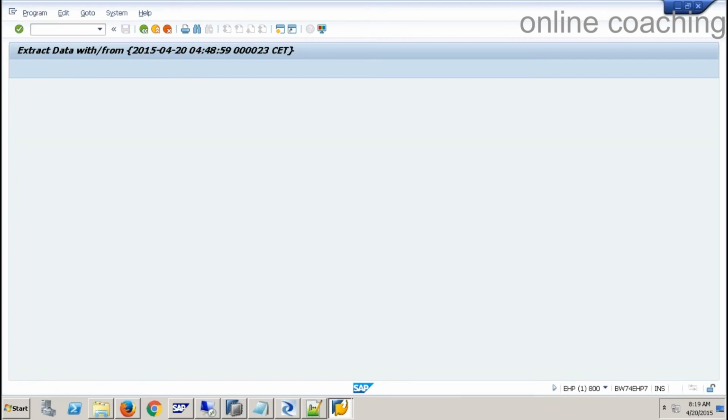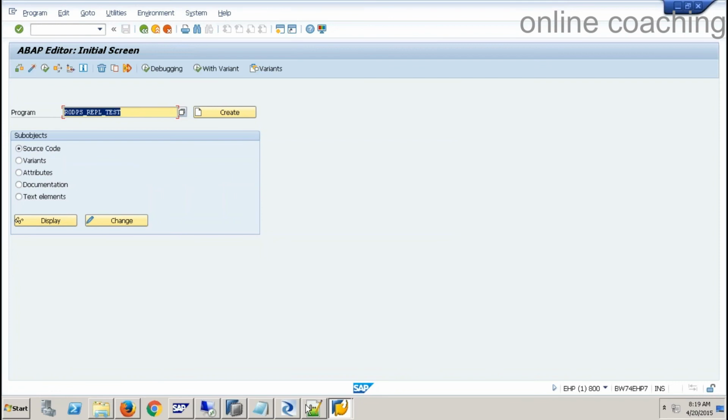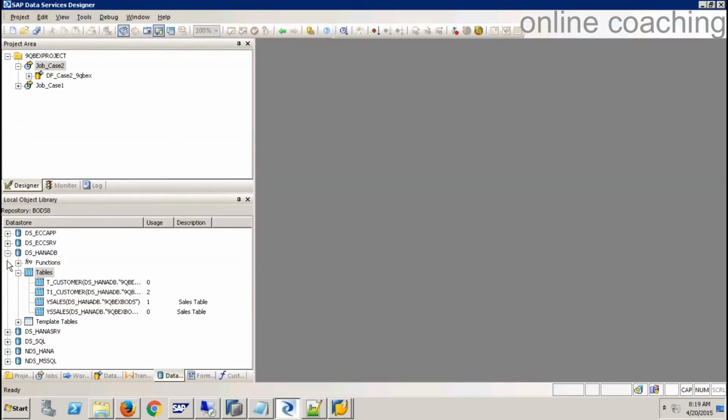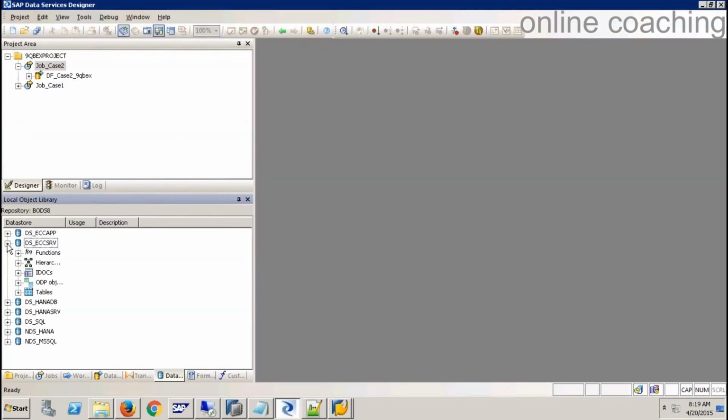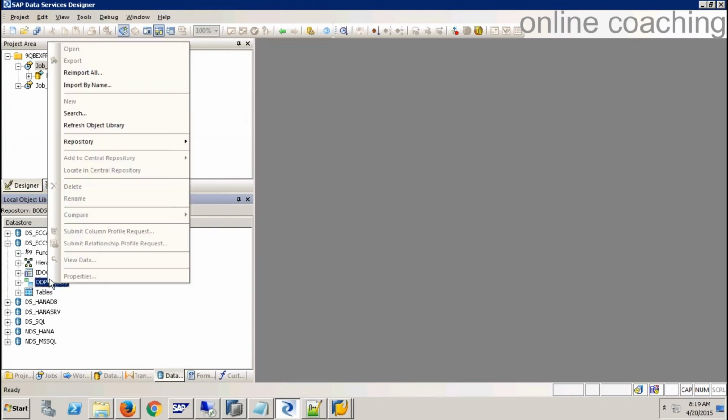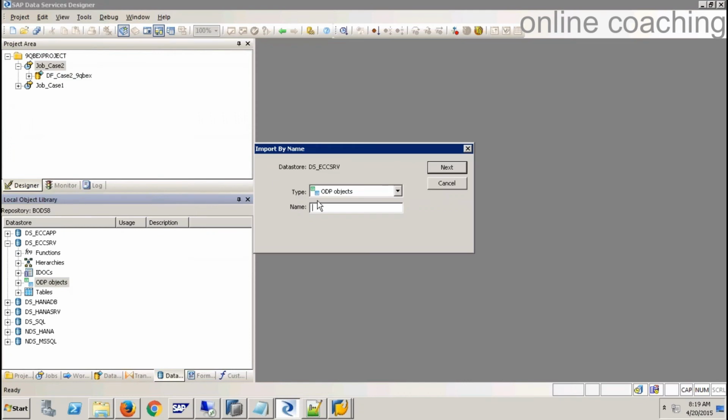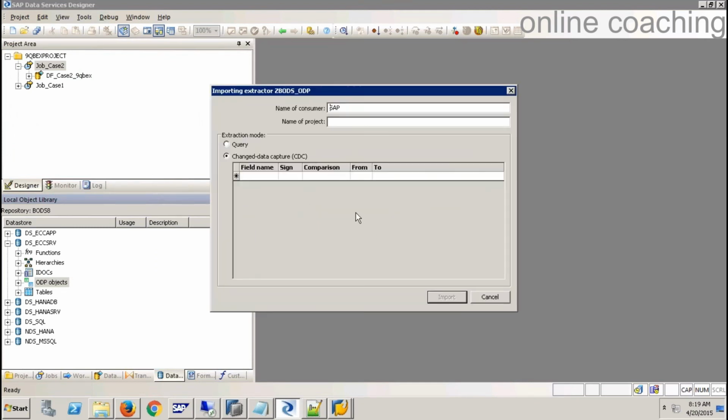Okay. Now let me consume the ODP in my BODS. Now let's go to BODS, expand your ECC. This is my ODP object here. Select the ODP object, right click and say import by name. What was that name? ZBODS ODP. Okay.